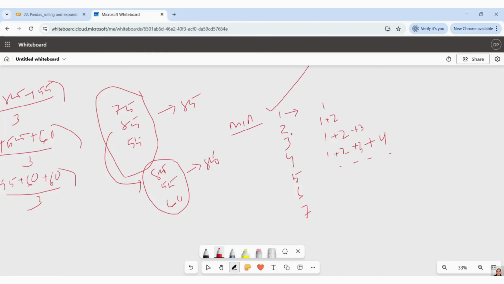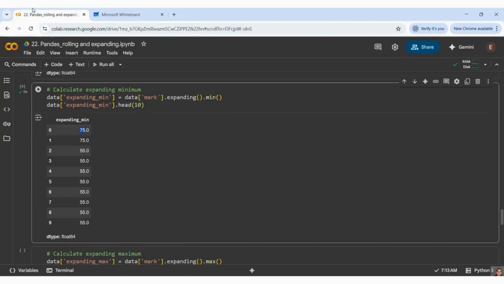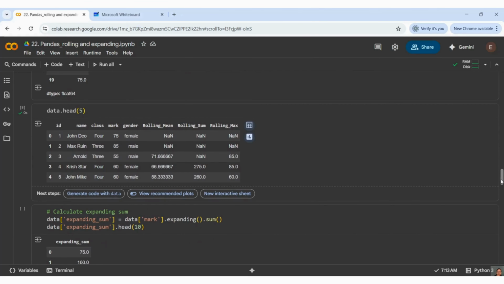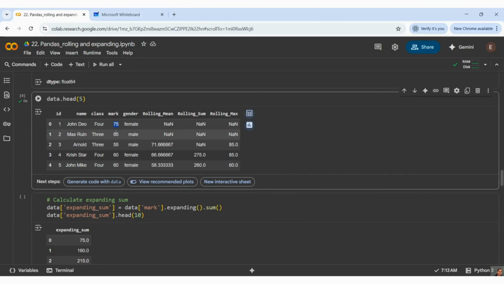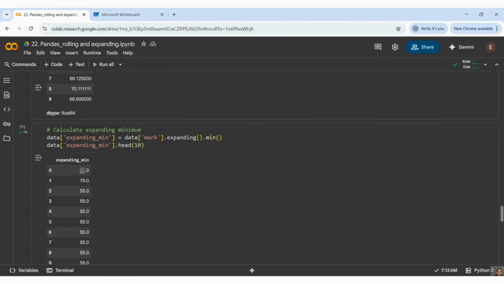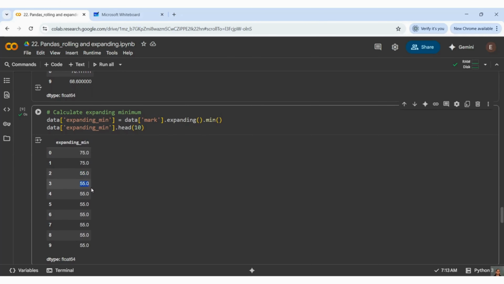So basically, how exactly is min and max calculated? Consider this data set only. Here, first the min will be 1, then 1 and 2 will be taken, and the minimum value is 1. Then 1, 2, 3, the minimum value is again 1. Here you would see, first it is 75, then 75 and 85, it is 75 again. Then 75, 85 and 55, the min value is changed here, it's 55 now. Like that it is calculated.